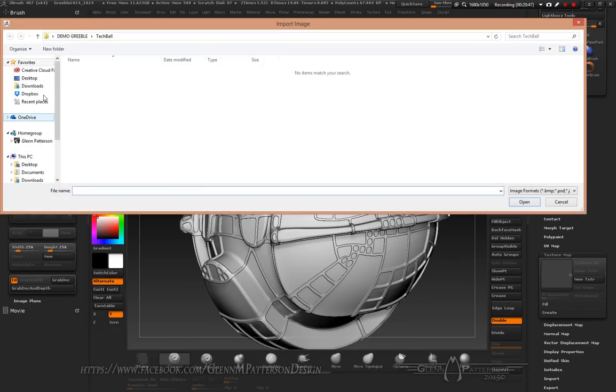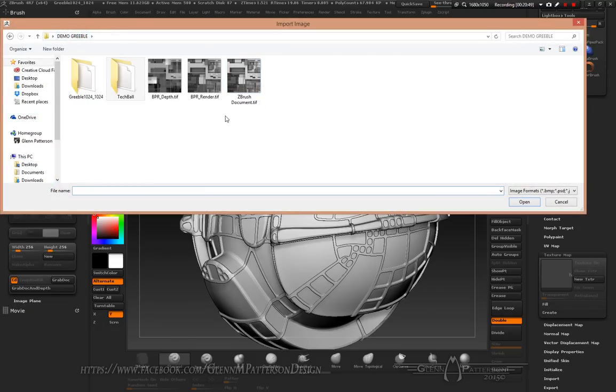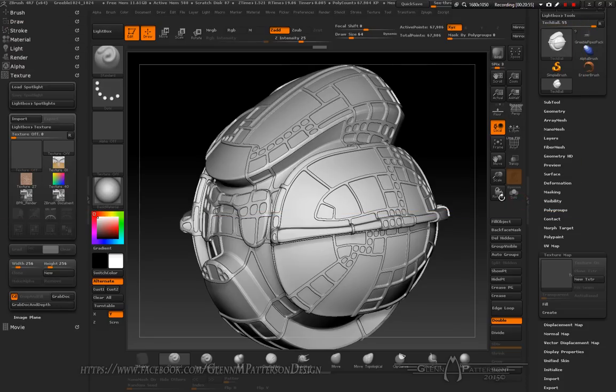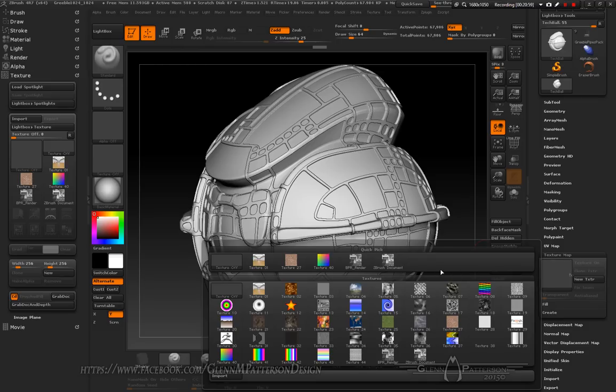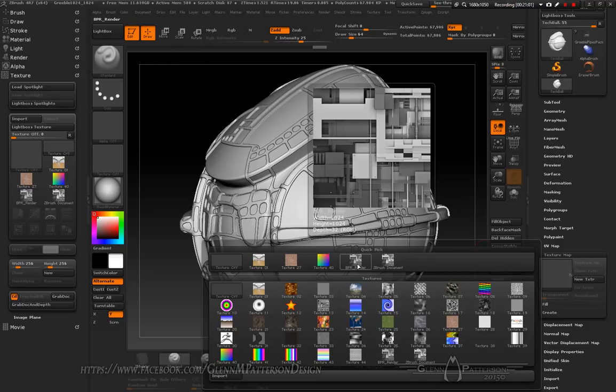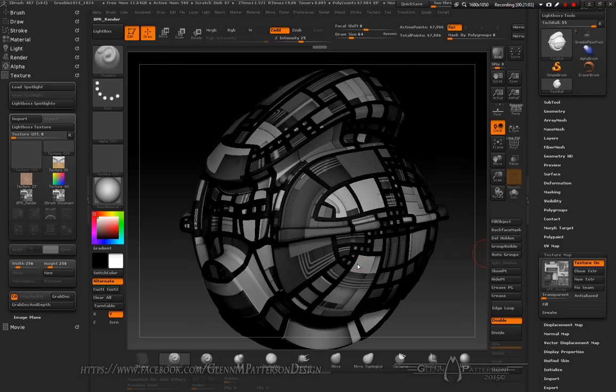That's why I can import both. So let's go ahead and import both of them. Okay. Now, let me see. I want to try that with you guys. Let's do that BPR render I told you not to really do.